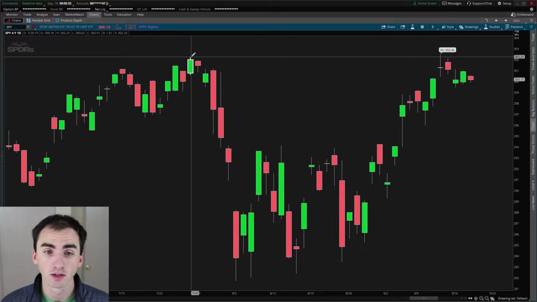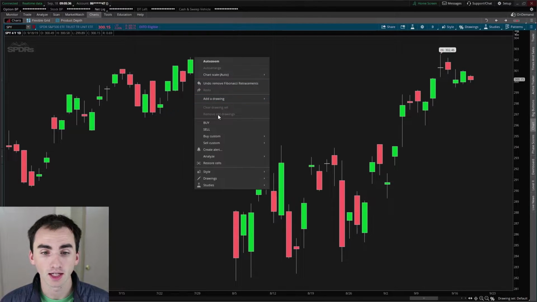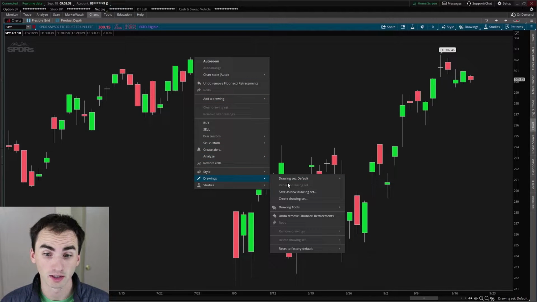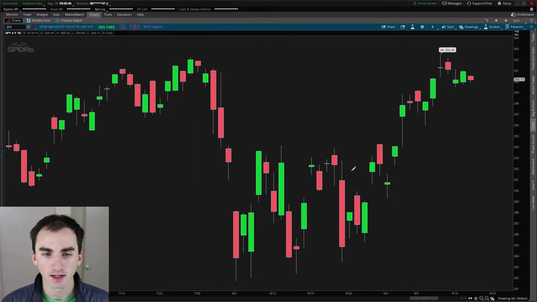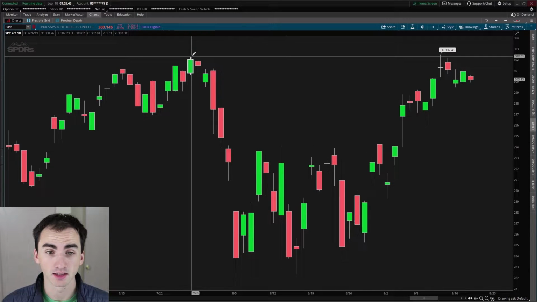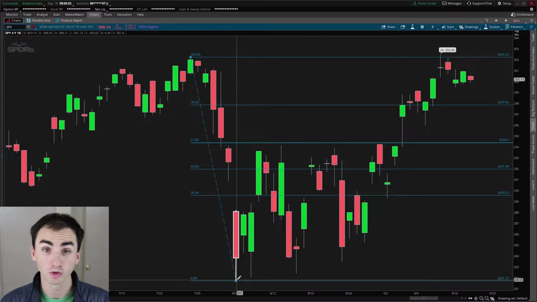First, you can actually right click where you would want to start the retracement and do drawings, and then go to drawing tools down here, and the Fibonacci tool will be this little percentage sign, and then just left click that and then just click and drag from the high to the low.